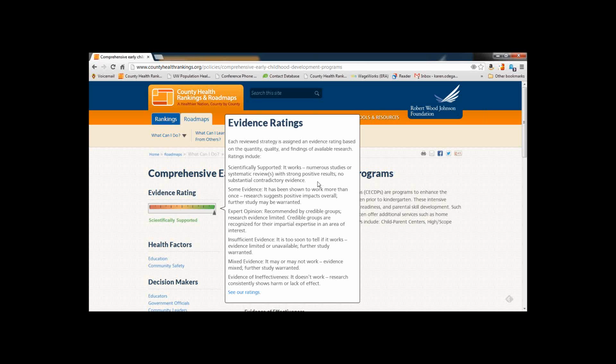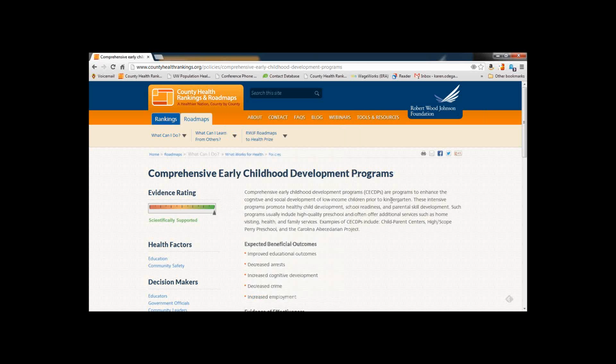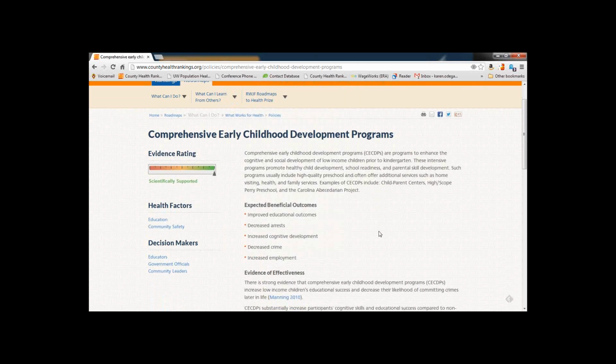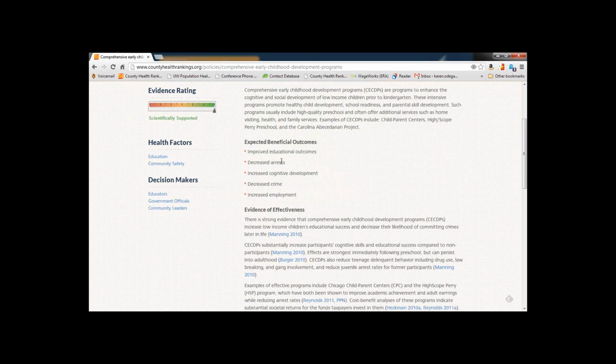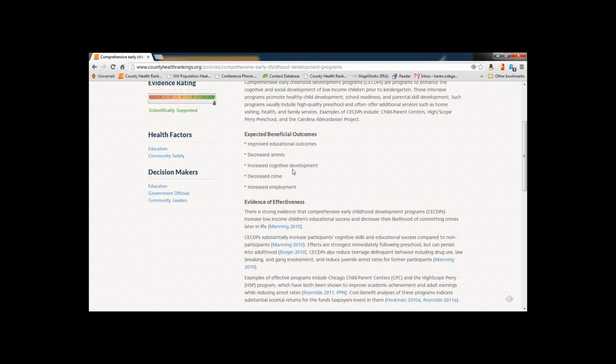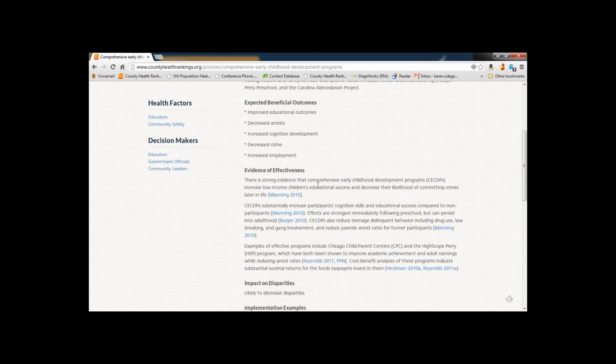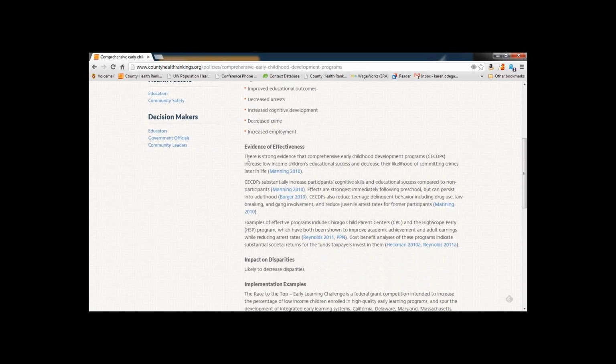There are a number of studies or systematic reviews that have had strong positive results, and there isn't any substantial contradictory evidence. Going down the page, we can see the expected beneficial outcomes, and then a summary of the evidence supporting the strategy. This summary is the real meat of our entries of policies and programs.